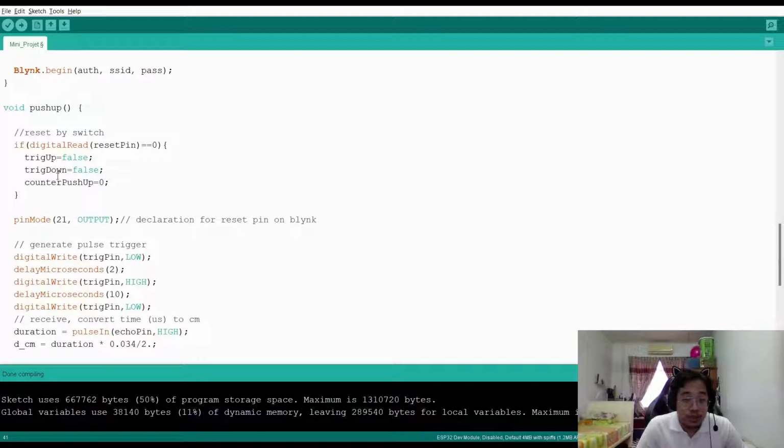The void push up function is for the reset, if you push up and you have to reset the number, it is the coding right here. So if digital reset pin equals 0, trigger up will be false, and trigger down will be false. So it will reset counter push up to equal 0. Okay.